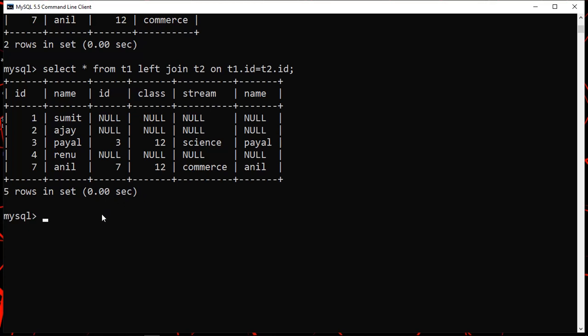Okay. Similarly, if you are going to implement the right join here, you can see: select asterisk from T1, then write right join, and then write T2, and then the join condition.